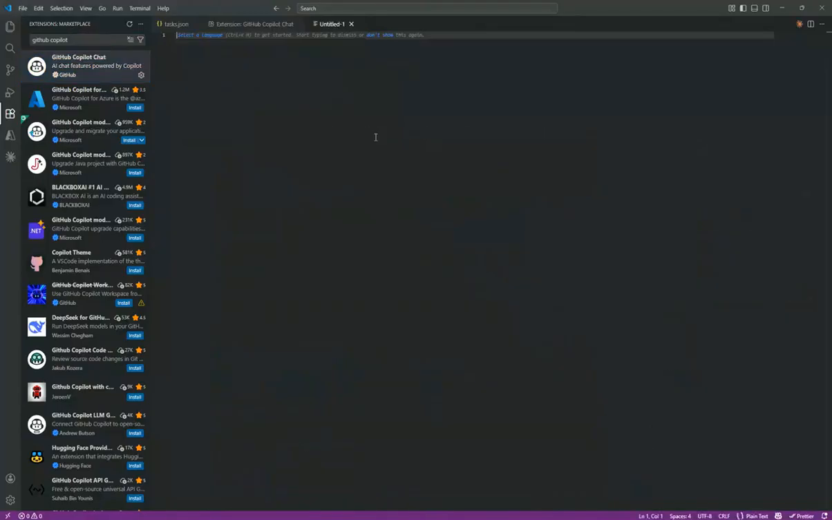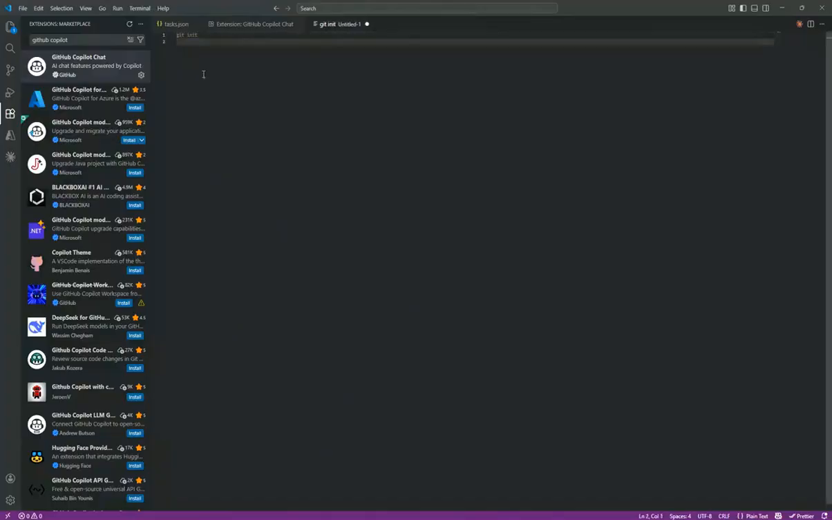Once installed, you'll need to authorize Copilot with your GitHub account. A prompt should appear asking you to sign in. Follow the on-screen instructions to log into your GitHub account and authorize Copilot to access your editor. After this, you can start using GitHub Copilot in your projects.